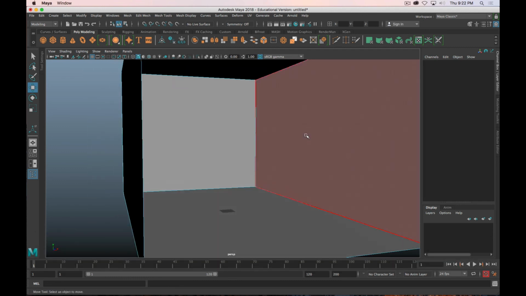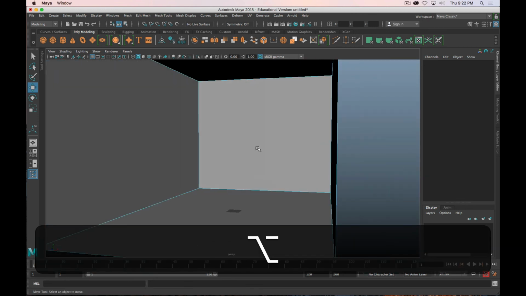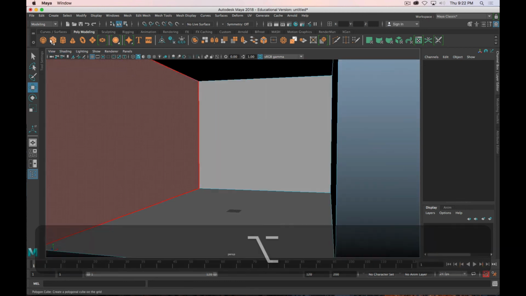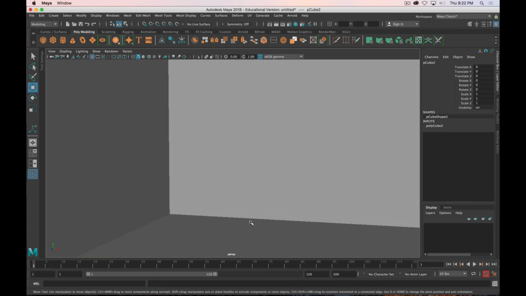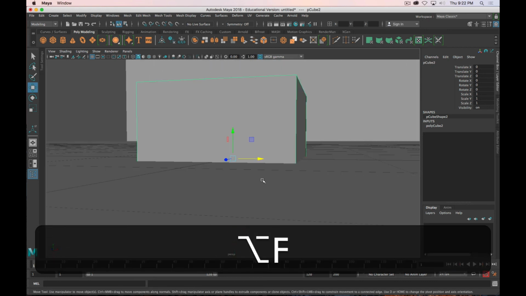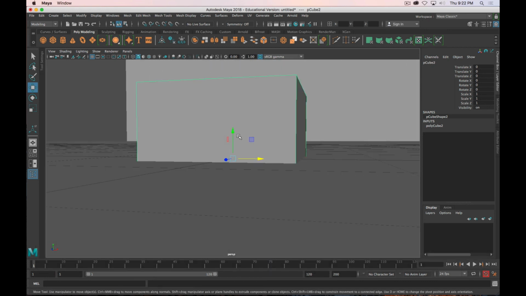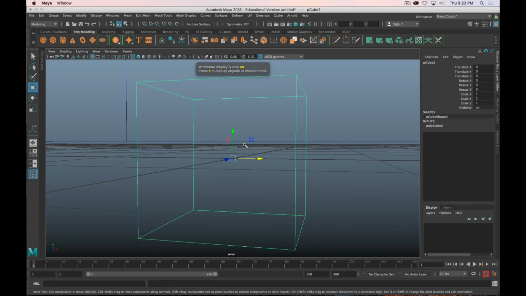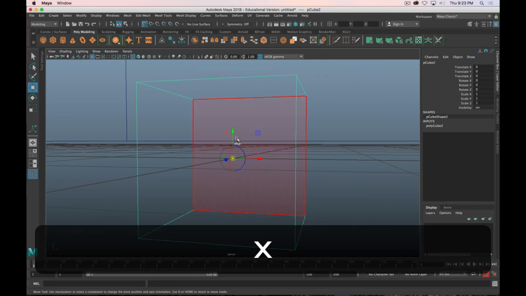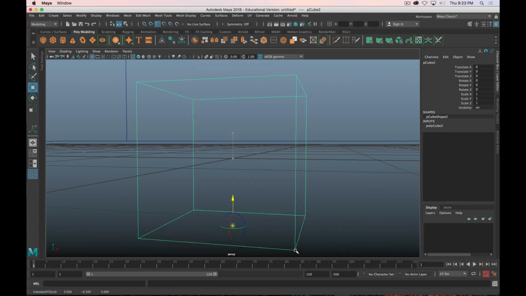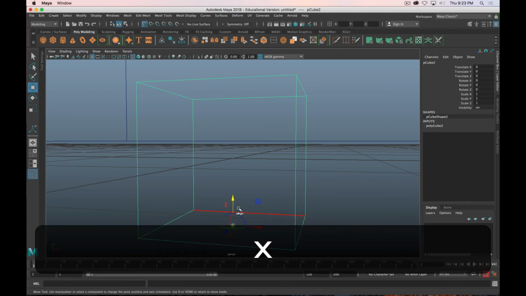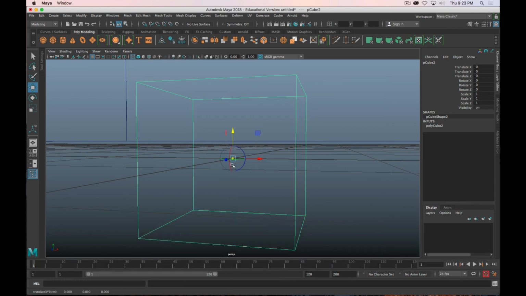Now let's say you've got a desk. You would go through that same process of adding the cube. You can hit F to frame up on the cube. Go into wireframe, hold down the D key, hold down V, snap to bottom point, and then hold down X and snap to the grid.